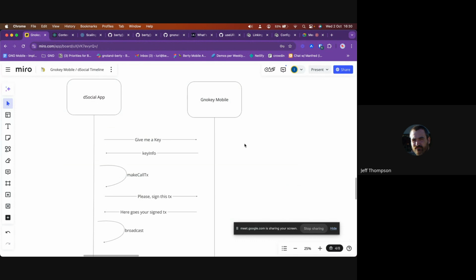So at the top where it says, give me a key, that's a little misleading. It really is give me an account address. The only thing that goes back from gnokey mobile to dsocial is not the whole key info. It's just the account address. And each time that dsocial wants to ask gnokey mobile to sign something, it just gives the account address. So the keys themselves are not moved between these apps.